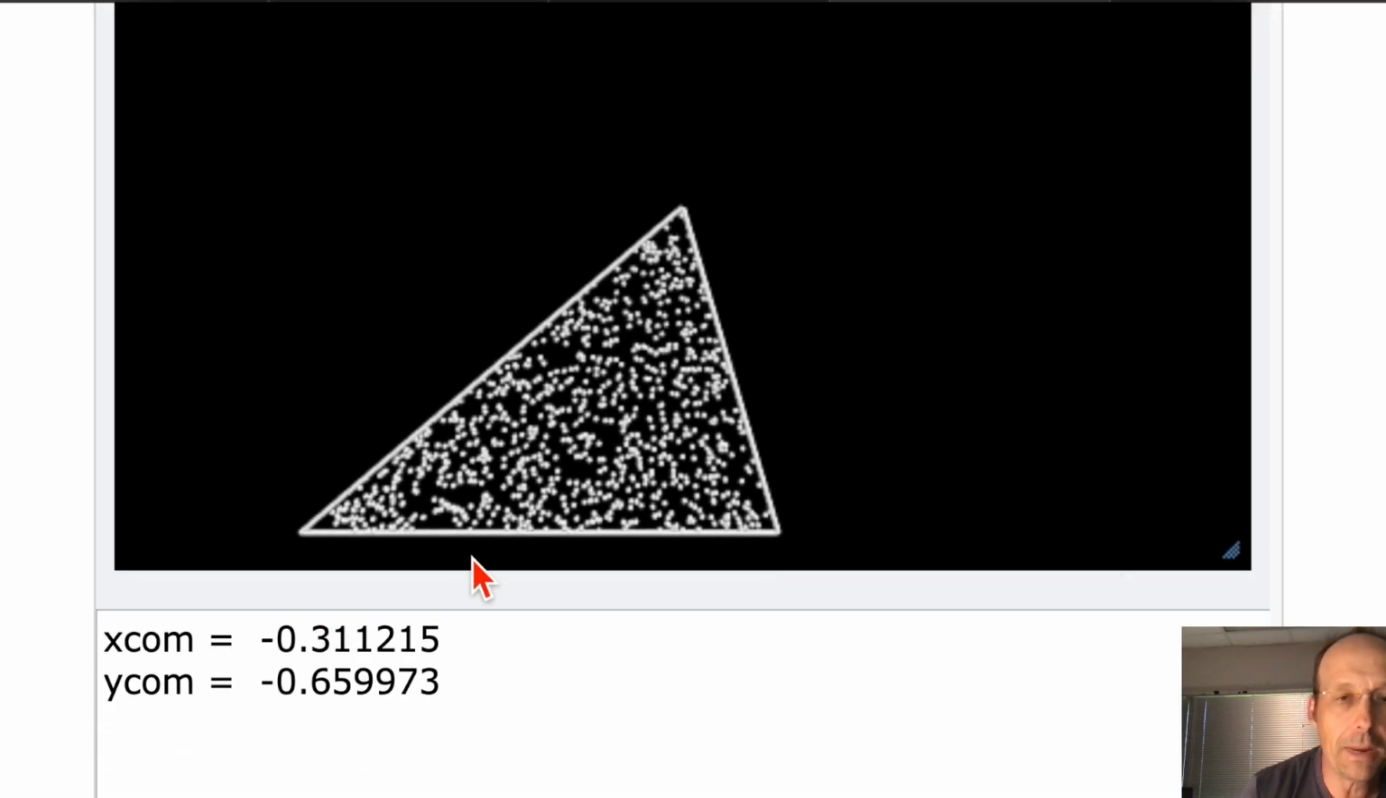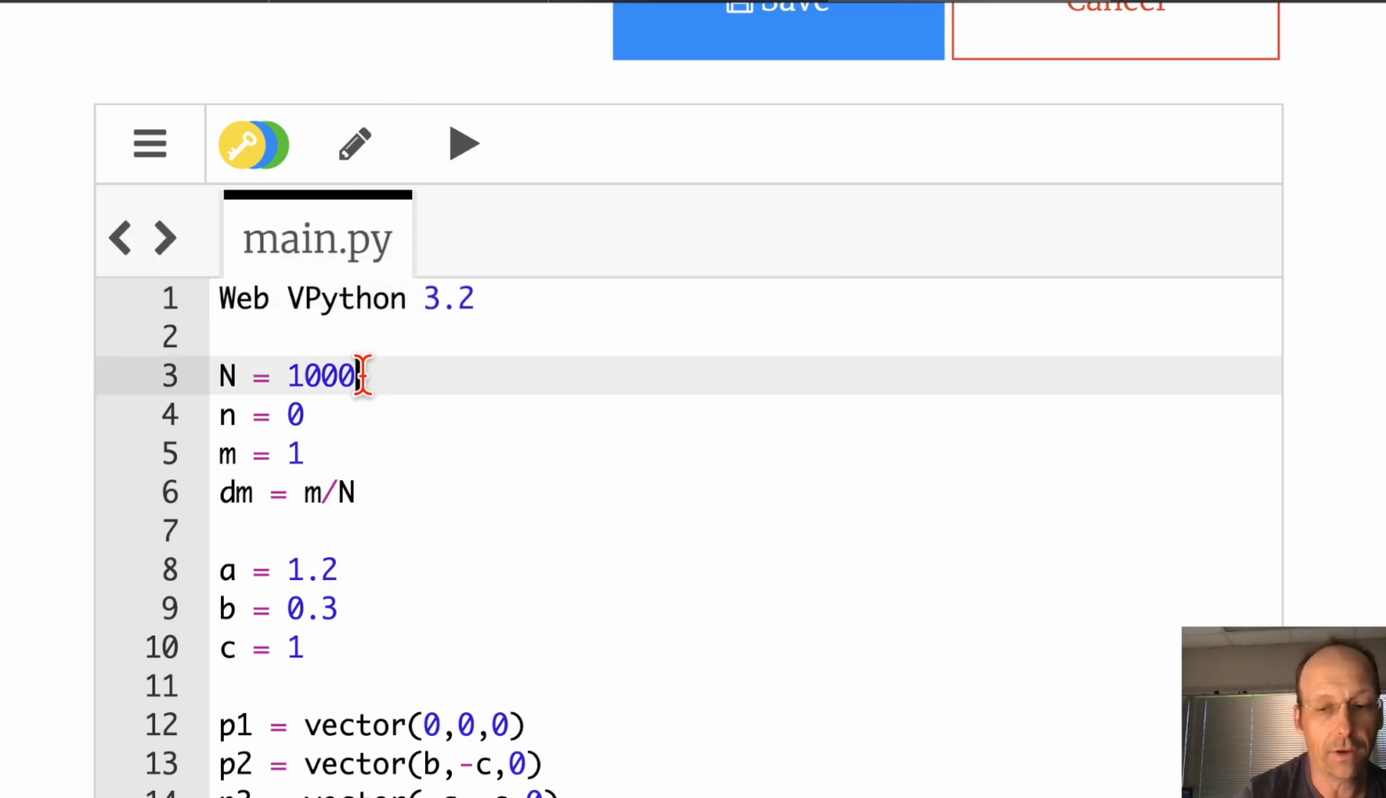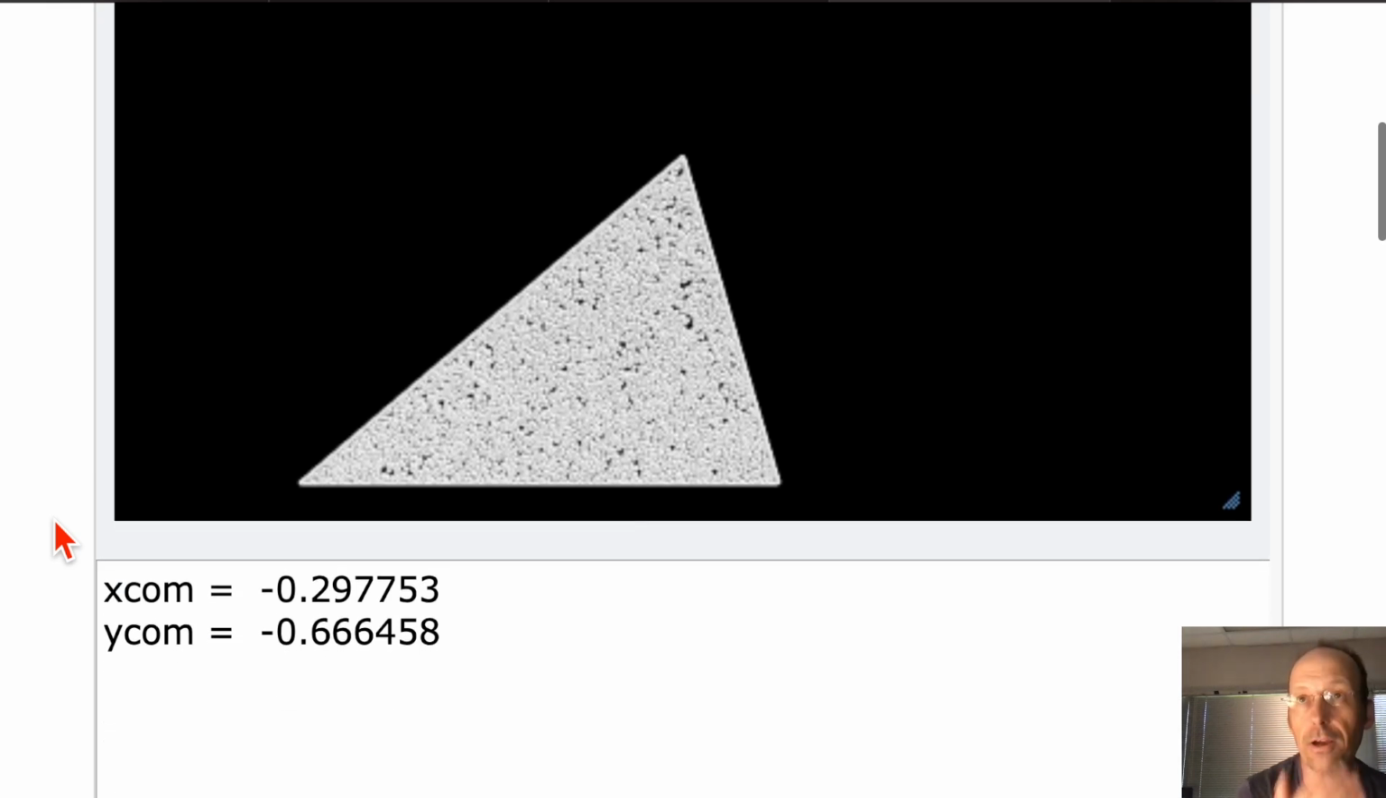So the x center mass is negative, right? Because there's more of that triangle sticking in the negative side than on the positive side. And then the y center mass is negative 2/3. That is negative 2/3, right? Negative 2/3 is negative 6.6. And I could increase this value. If I can do 1,000, I can do 10,000. And there you go. It works.